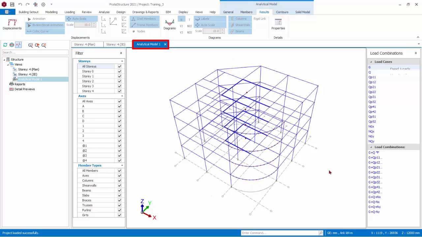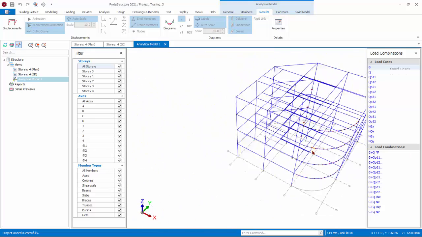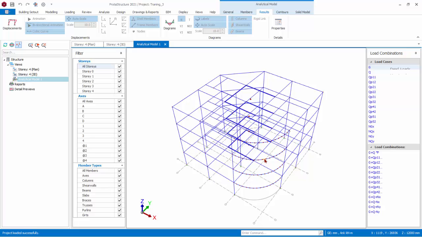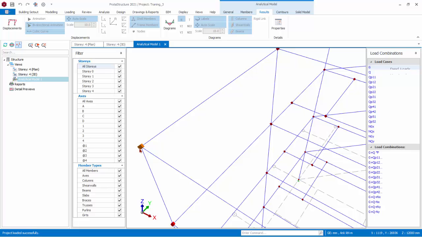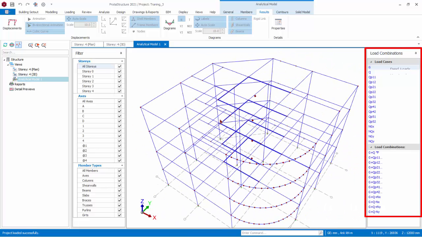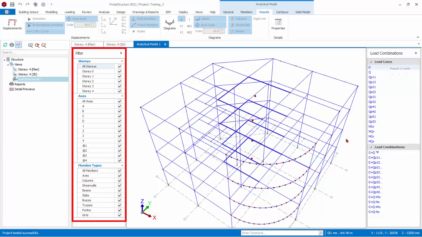You can rotate, zoom in and out, or move it, similar to any 3D view. The analytical wireframe is shown in blue. The nodes or joints are displayed in red. On the right pane, all the load cases and load combinations are listed. On the left pane are stories, axes and member types filter.